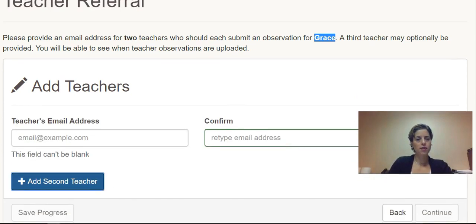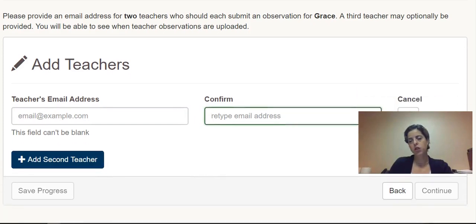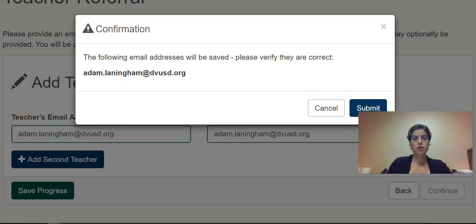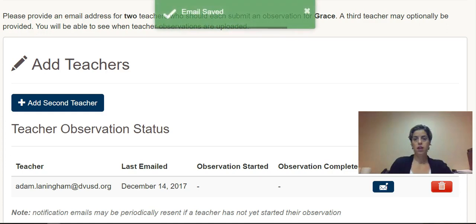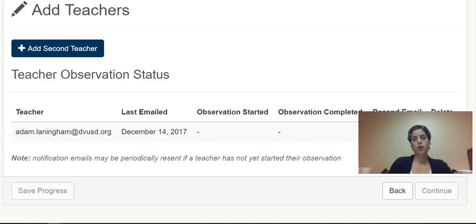So you can go through and add the teacher. So you're going to put the teacher's email address here in twice. Okay, and you'll add the 2nd and maybe 3rd teacher. Save your progress. Okay, and what you can see is you can see the teacher observation status. So you can see when the teacher started, completed, and then you can always resend the email if you need to.